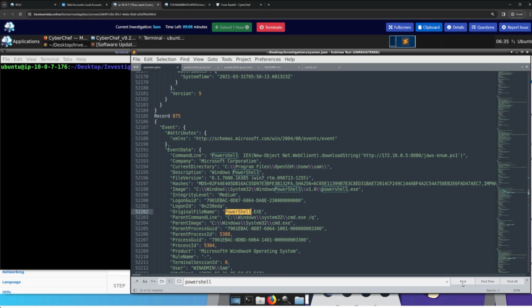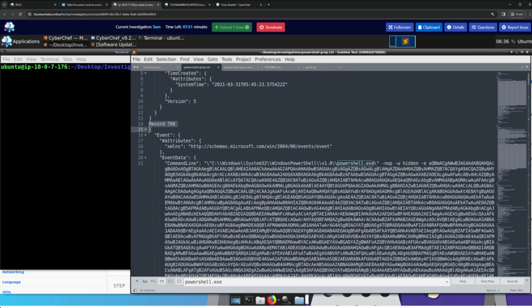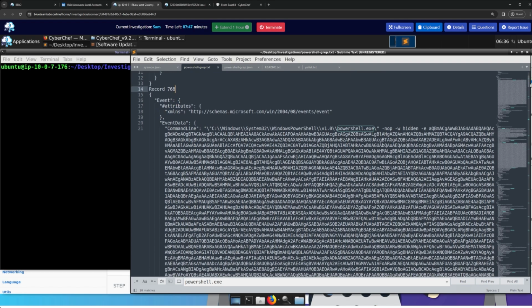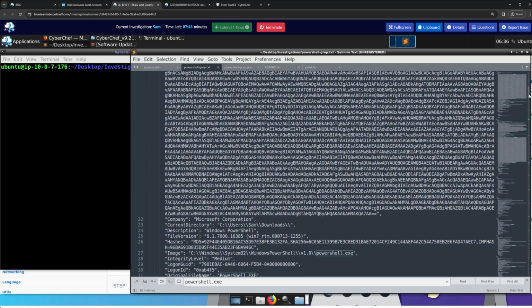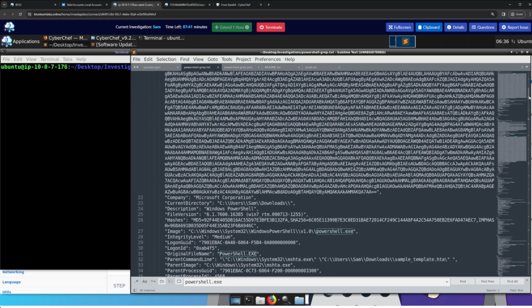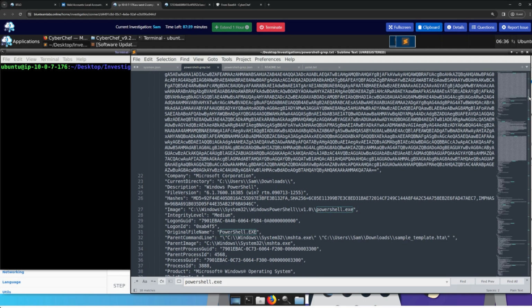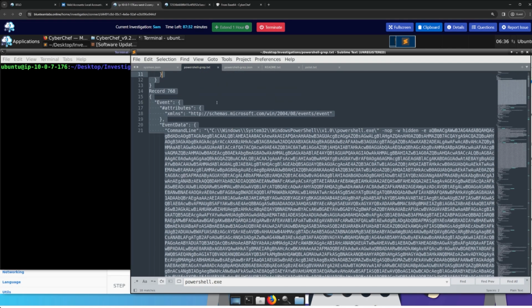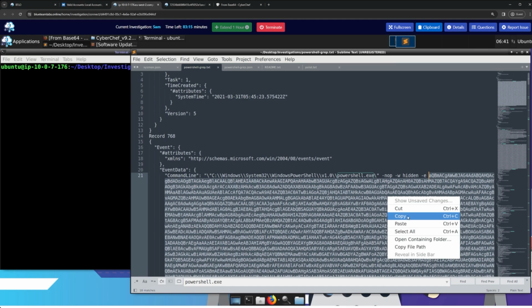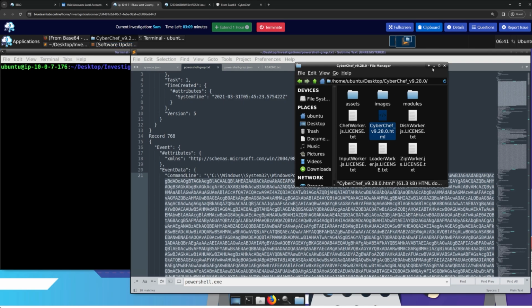So at this first record, 768, it does look like we have another encoded script being run here. This one looks to be a lot longer, and this is coming directly from that PowerShell process that we saw earlier. So let's go ahead and copy this, and maybe it's worth our time to decode this a bit. I'll copy this wall of text and bring it into CyberChef, and we'll see what CyberChef can do for us.